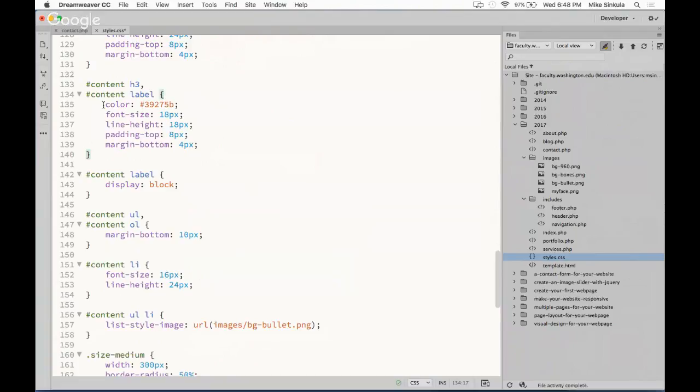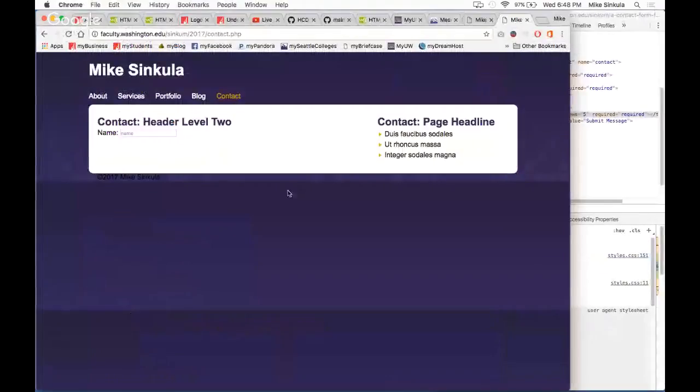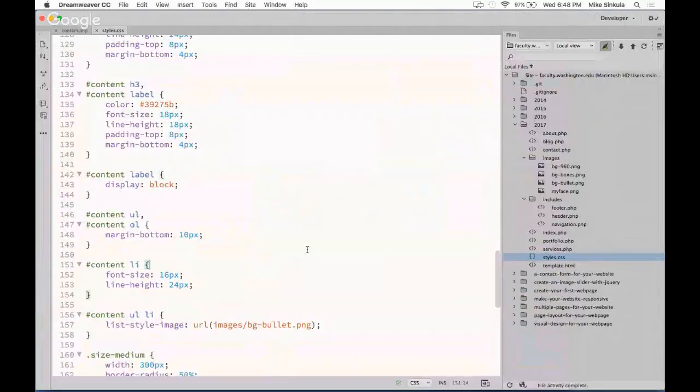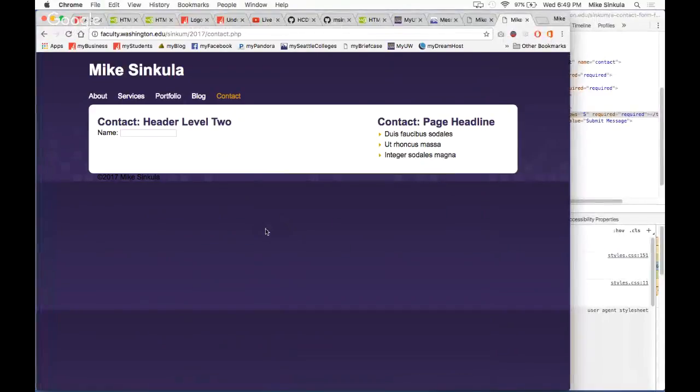I always do things a little bit differently quarter to quarter. Content H3, content label, have color purple, font size 18, padding top, margin bottom, so on and so forth. But I want the label tag to go from display inline to display block. So I'm going to write a selector after that and do it like that. So if we go back here, contact.php, styles, content label. See what's going on here.